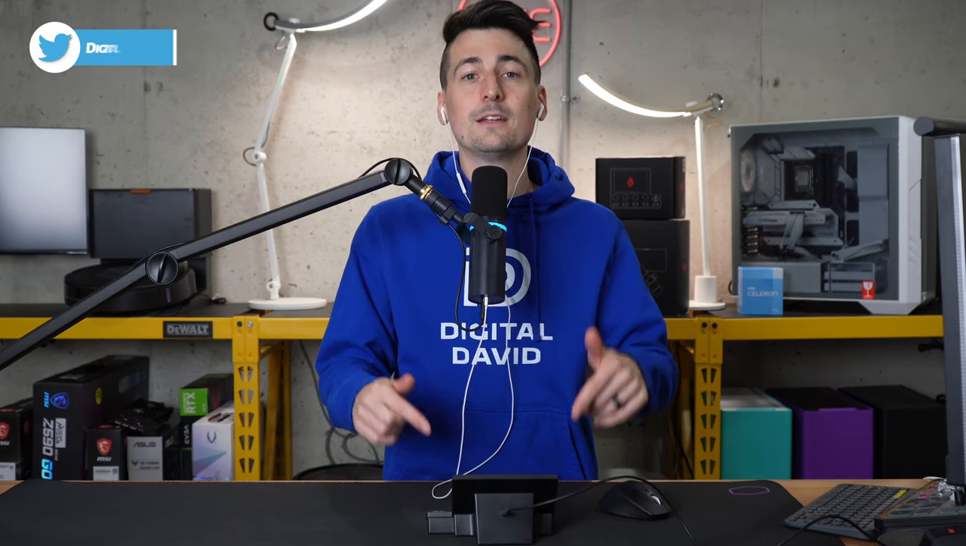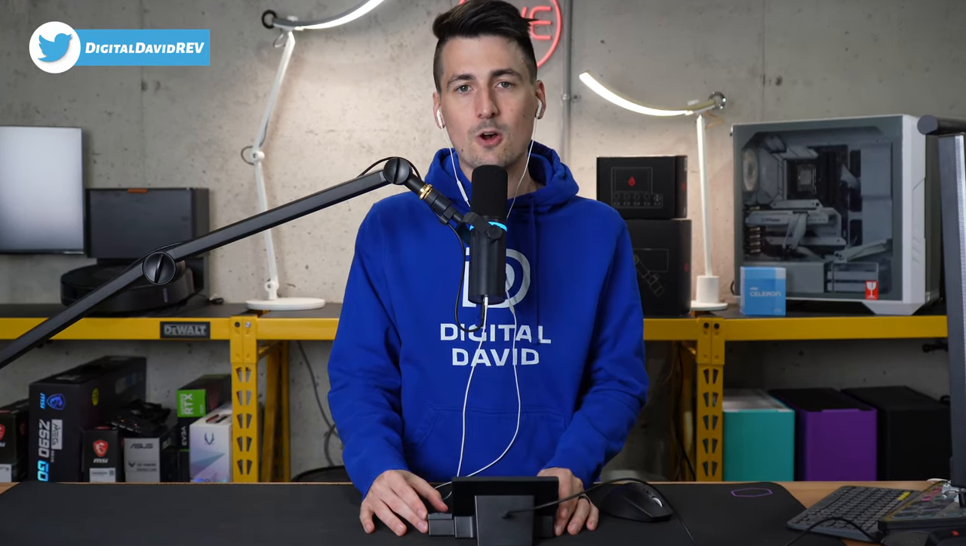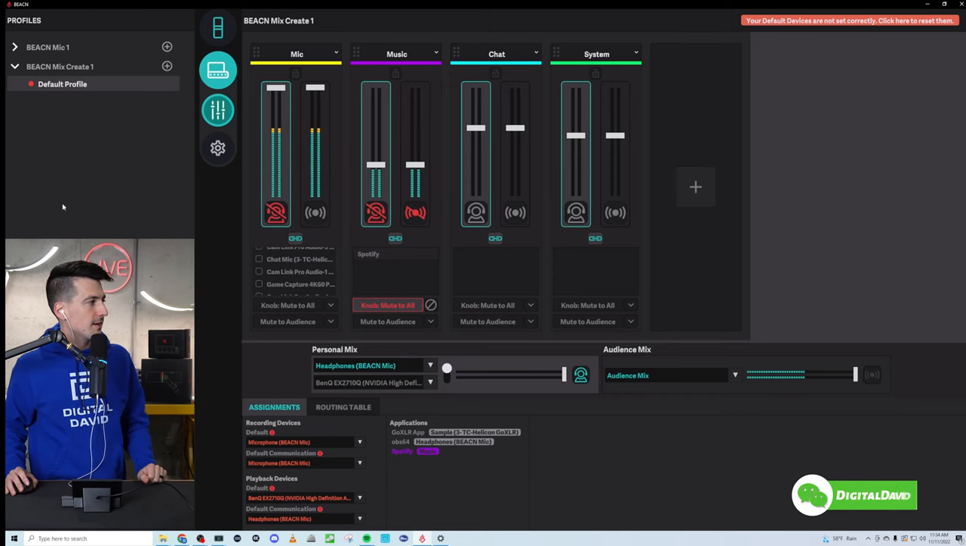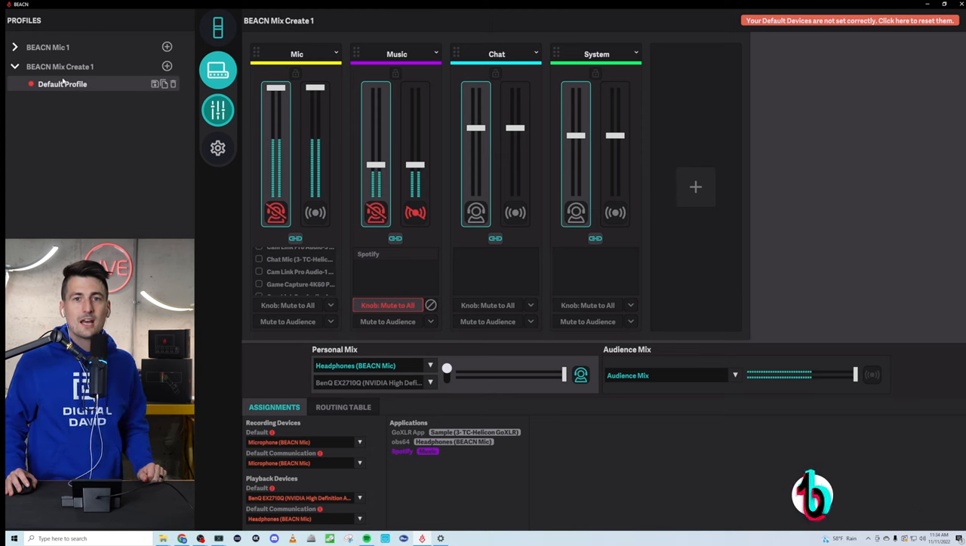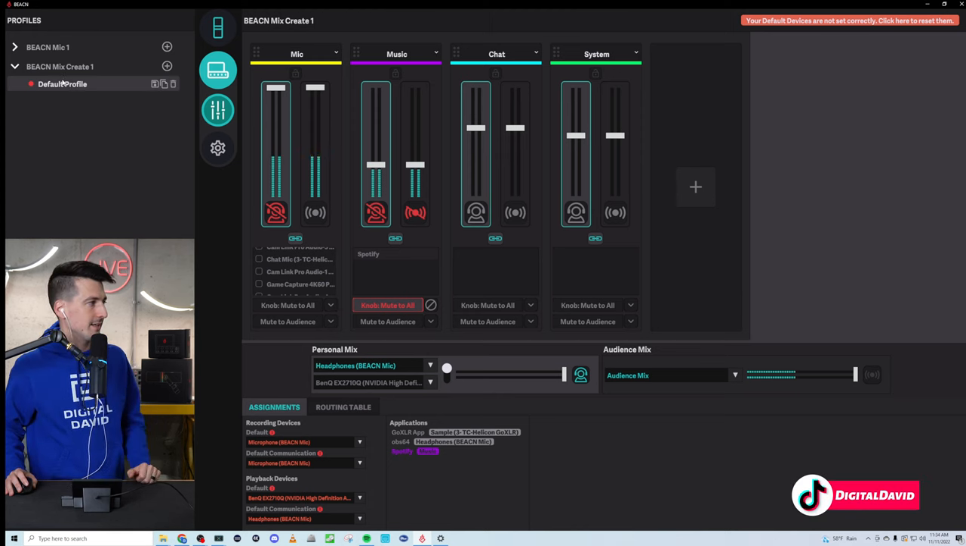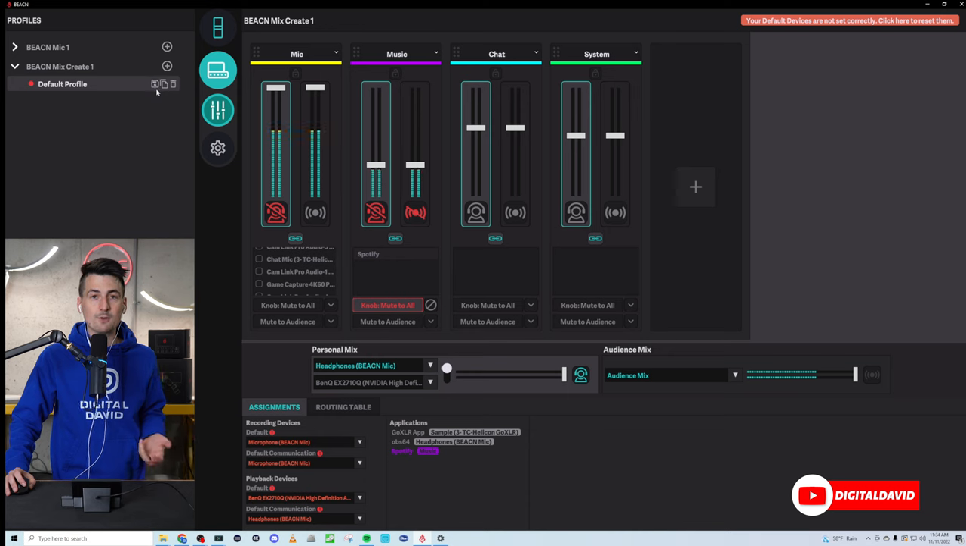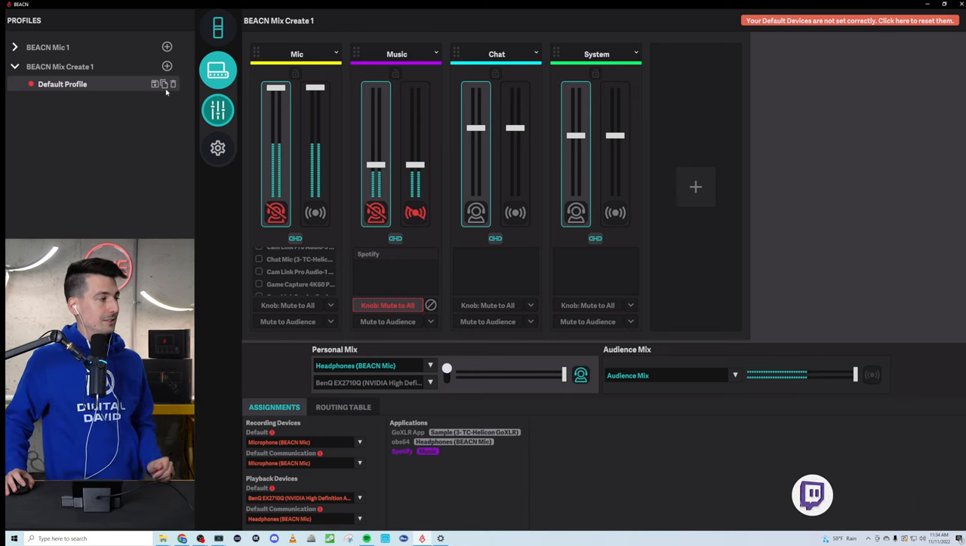Now that we've looked at the hardware, let's go ahead, let's dive right in to the BEACN app and look at the software and what this is capable of doing. So within the BEACN app, this is the screen you're going to be greeted with. In our case, we have two different profiles on the left-hand side because we have two different BEACN products connected. You'll be able to find your BEACN Mix Create right here in this menu where you can add profiles, save your current one, duplicate it, or delete it.